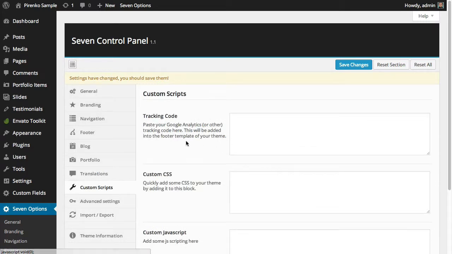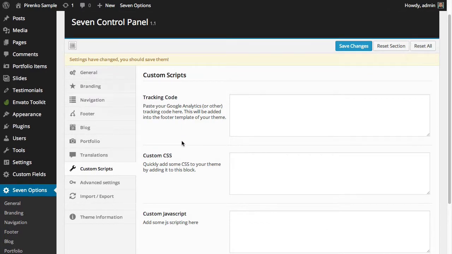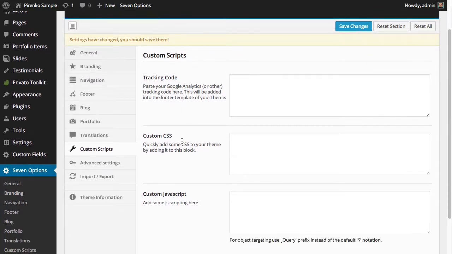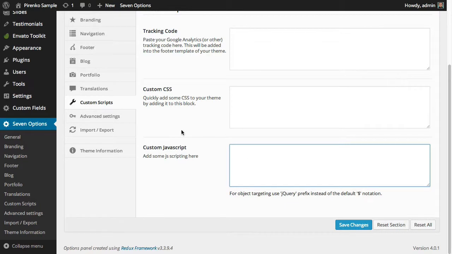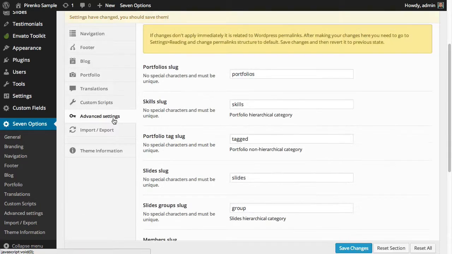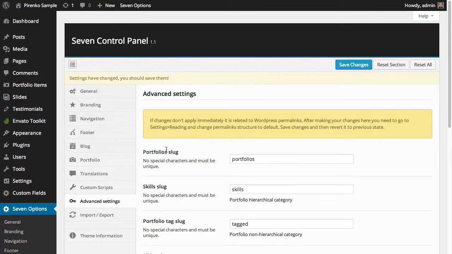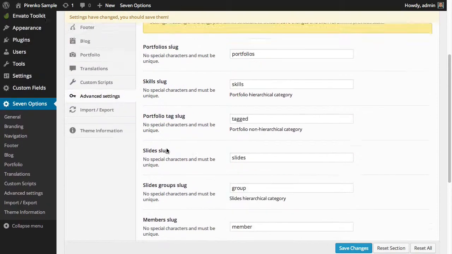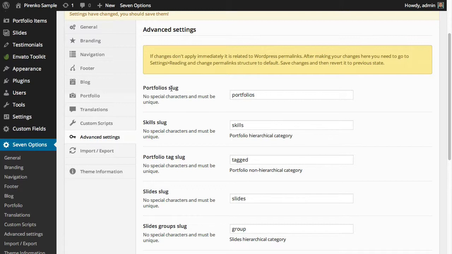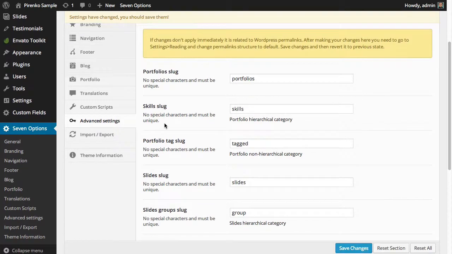Finally, we have here the custom scripts tab, which has the usual options that you see on this type of tab. You can put here some tracking code, add some custom CSS and some custom JavaScript. Finally, the advanced section has some options that you should be careful if you play around with them, but basically it's just to change the slugs for the theme custom post types.